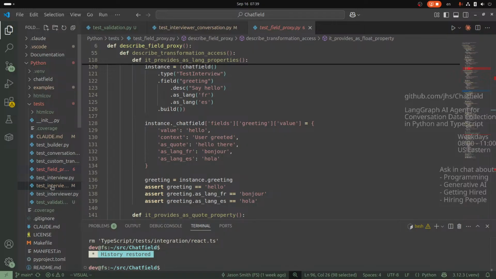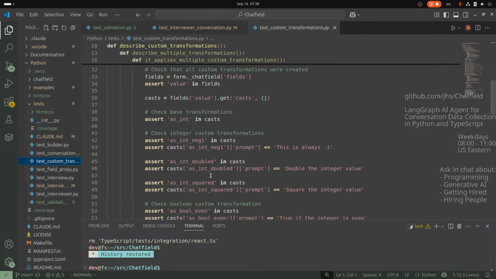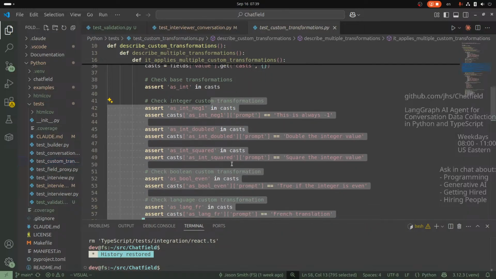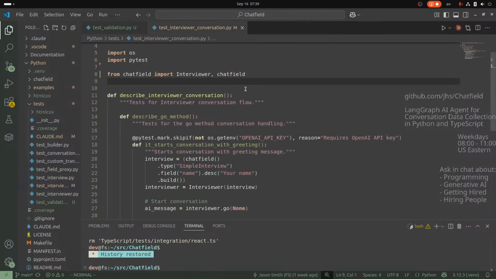What else have I not looked at? Custom transformations. Oh yeah, normal assertions. All right, wonderful. So Python just uses normal assertions, and then TypeScript uses it, right? Okay. Test for interview conversation. Okay.